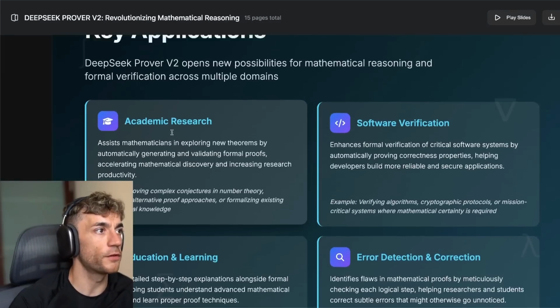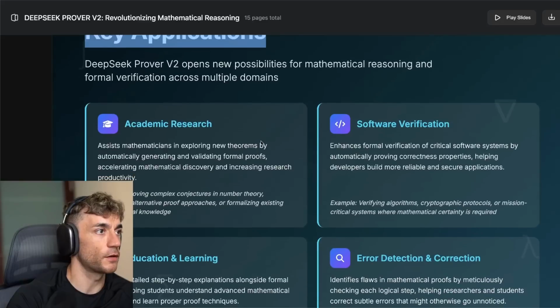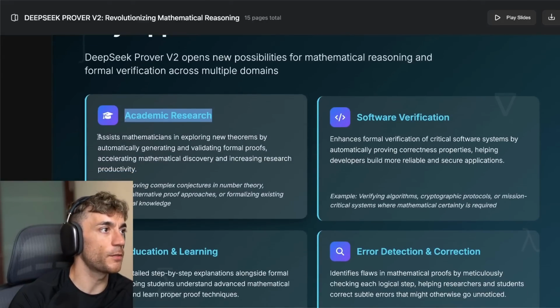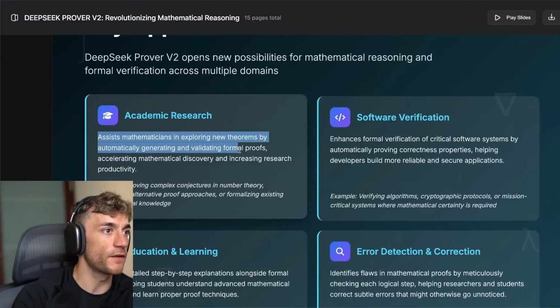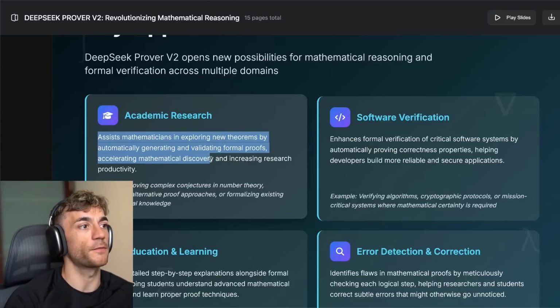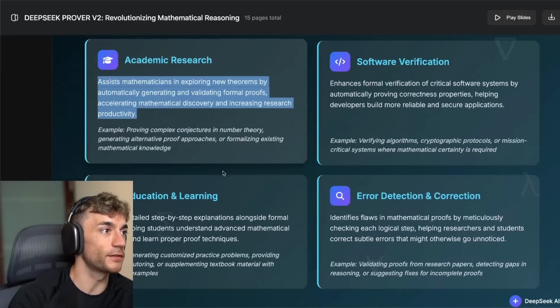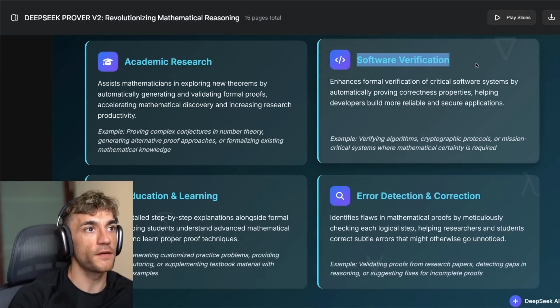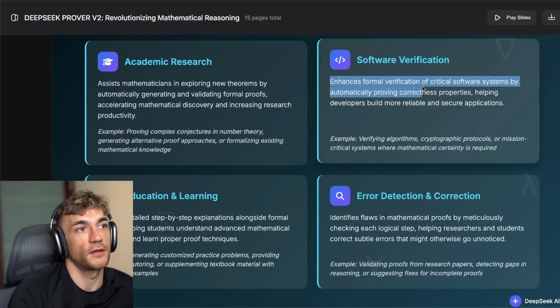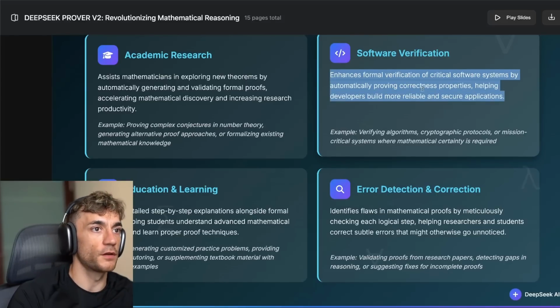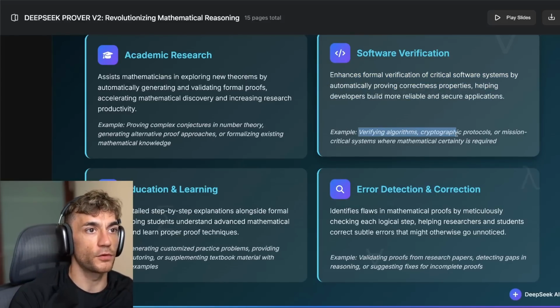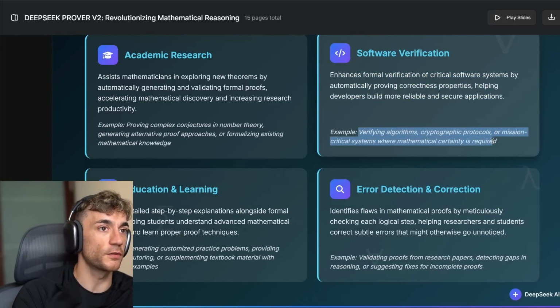Let's talk more about what this opens the door for. So, key applications. The first one is academic research. For example, assisting mathematicians, exploring new theories, automatically generating and validating formal proofs, accelerating mathematical discovery, and increasing research productivity. Number two is software verification, enhancing formal verification of critical software systems, right? For example, checking algorithms or protocols or mission critical systems.